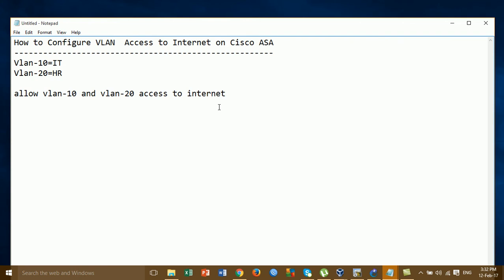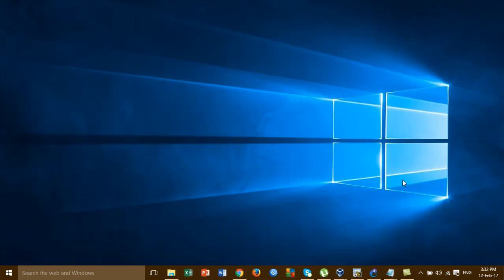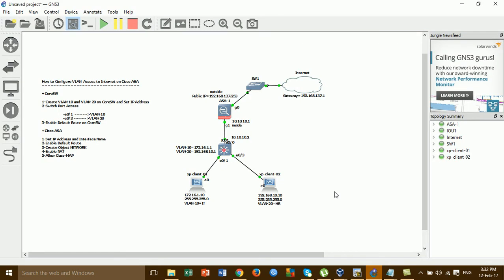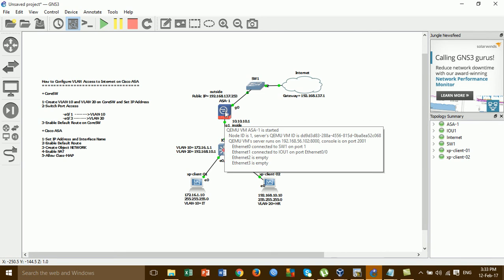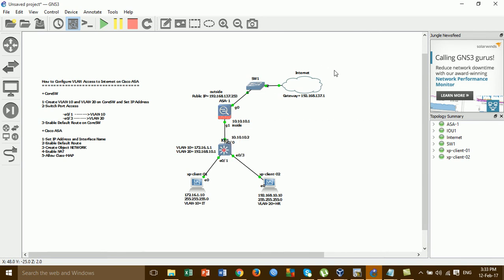Okay, for the real lab, I'm going to go to GNS3 and show you how to configure. This is the lab where we configure VLAN 10 and VLAN 20 to go through the Cisco ASA and out to the internet. As you can see, we have two VLANs, VLAN 10 and VLAN 20.